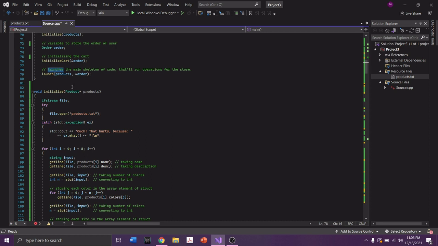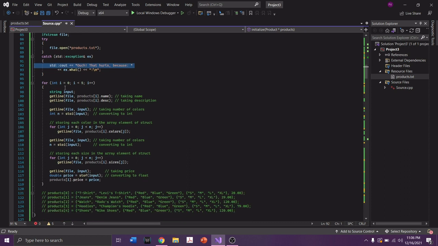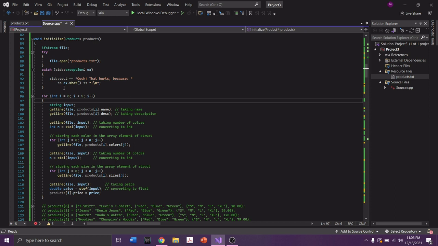Now back to the code. So it'll go ahead and try to get this. If it doesn't go through, then it'll catch it, and then it'll say this outgoing message. And then it'll go to a for loop. So the for loop is defined as i equals 0, and it will occur until i is no longer less than 5. And each time the loop occurs, it'll increase by 1.